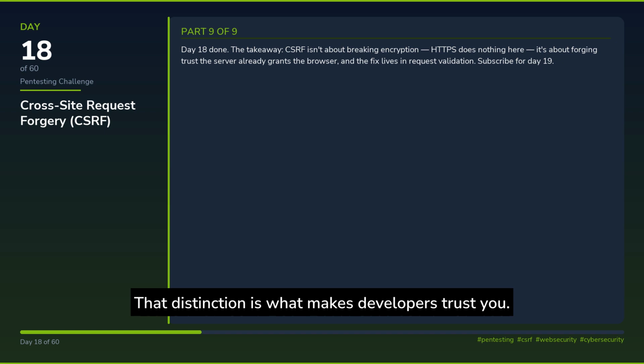Day 18 done. The takeaway: CSRF isn't about breaking encryption. HTTPS does nothing here. It's about forging trust the server already grants the browser, and the fix lives in request validation.